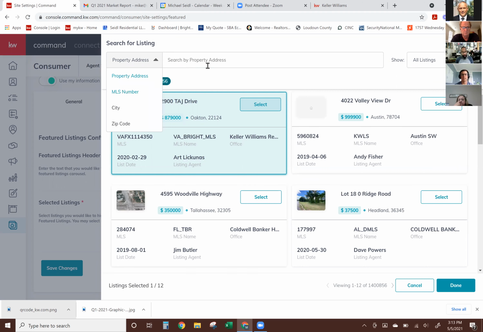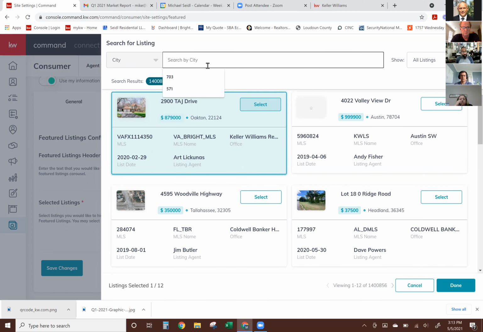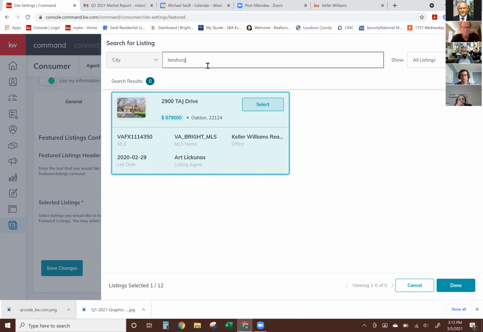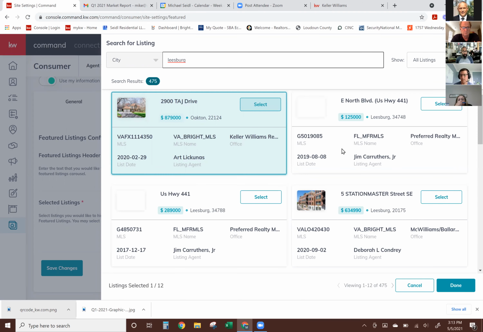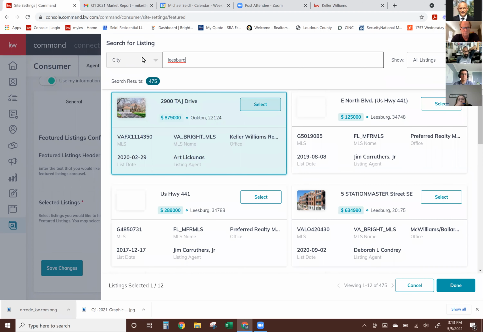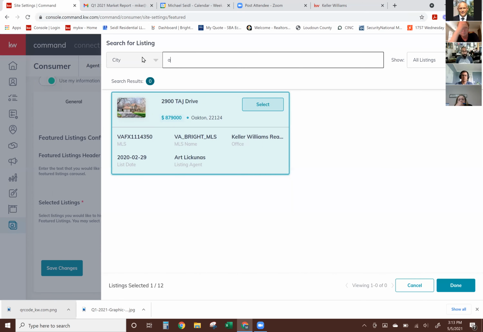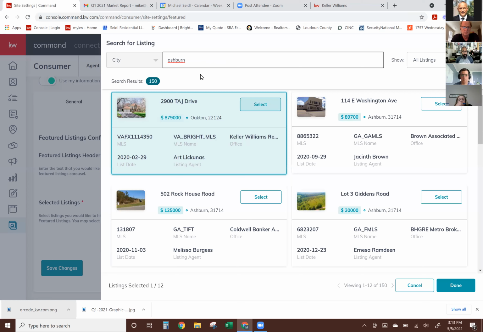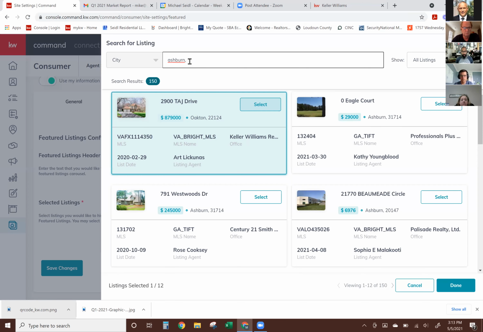Leesburg. What's going on around Leesburg? Now, I think we have a couple of Ashburn listings in the office. I know Katrina has one. Is that how you spell Ashburn? Virginia.